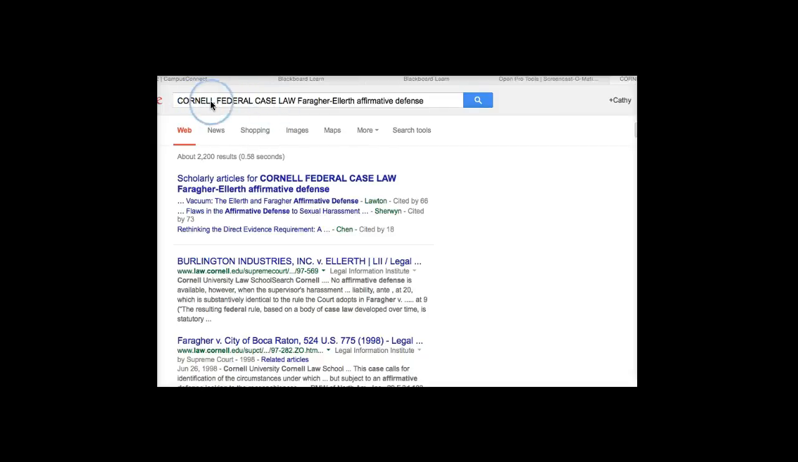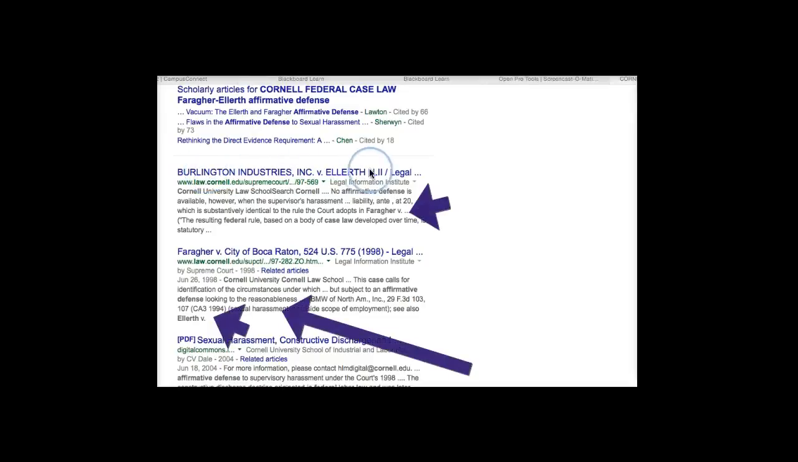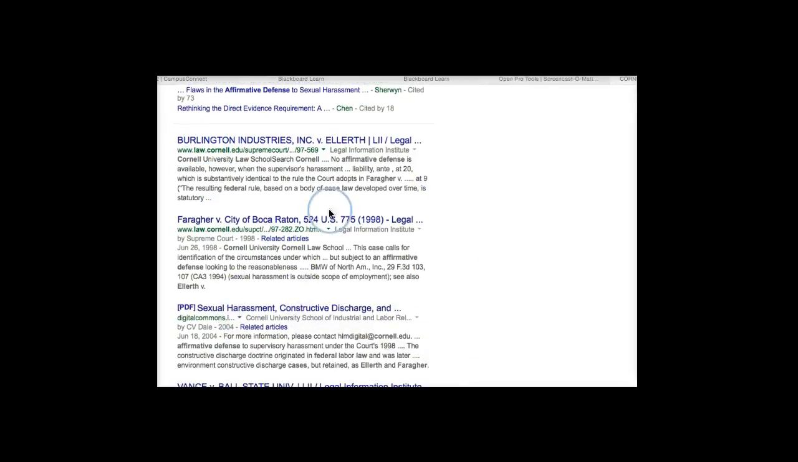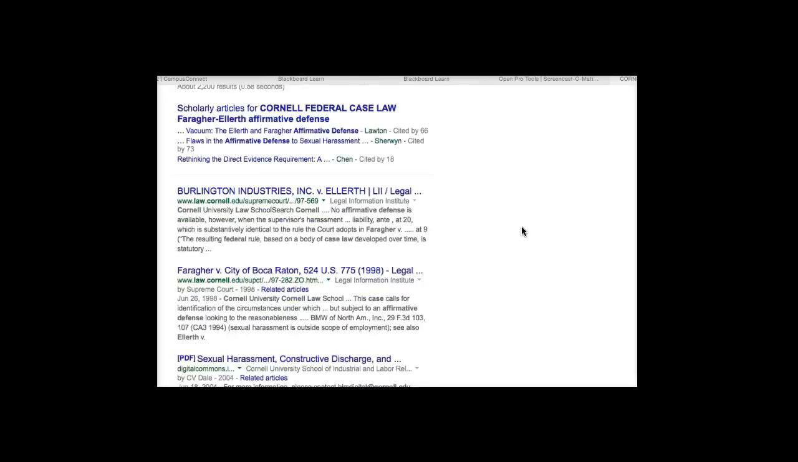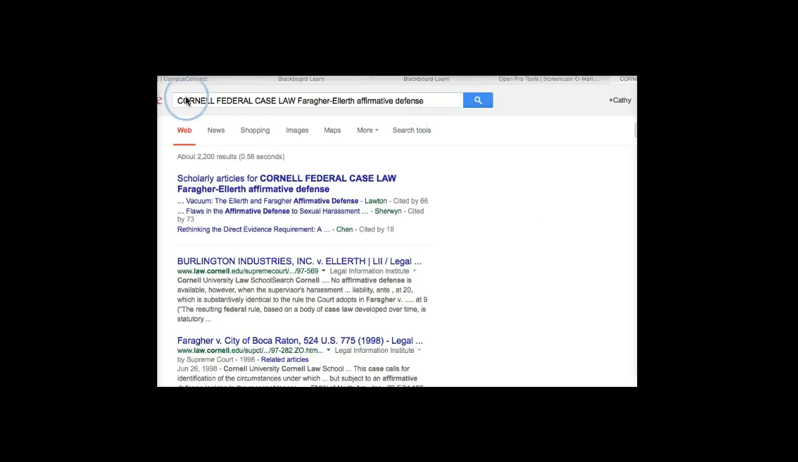Yours doesn't have to be in caps. It just had caps lock on when I typed this. Cornell Federal Case Law, and then I typed in the affirmative defense, and I got some good information here. Some cases that you can use. Make sure they're federal cases, but there's quite a few here. So that's a good search term to use if you're going to use the internet.